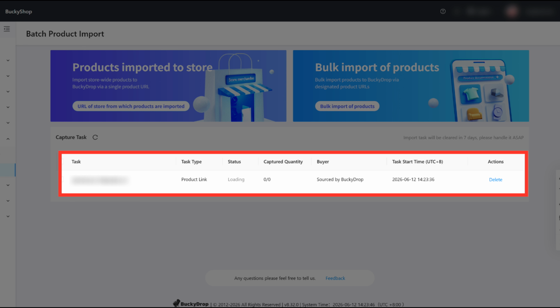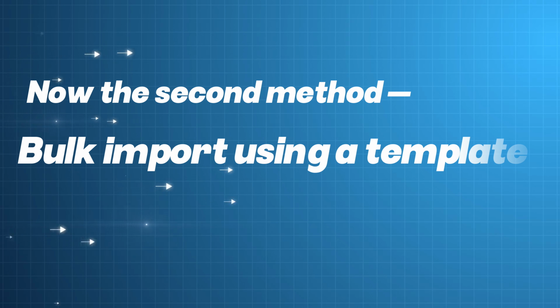BuckyDrop will automatically scan the entire store and pull all the product listings. You can check the capture task here. It shows status, quantity, and estimated time. Now the second method, bulk import using a template.